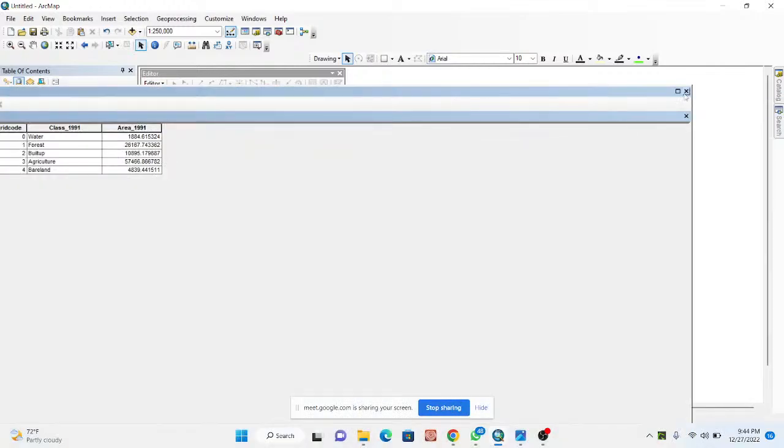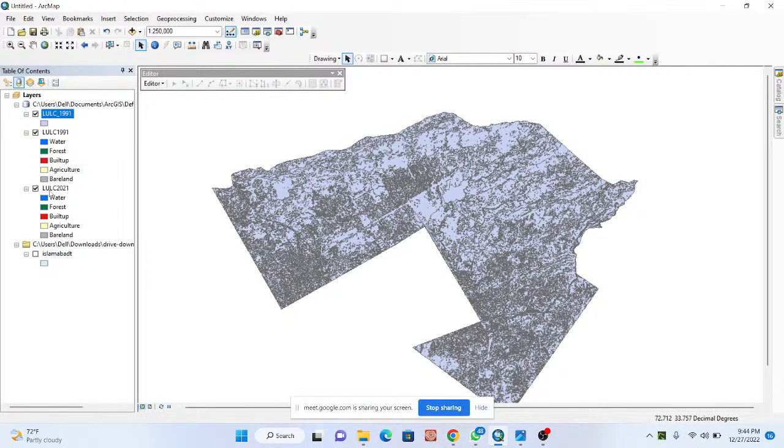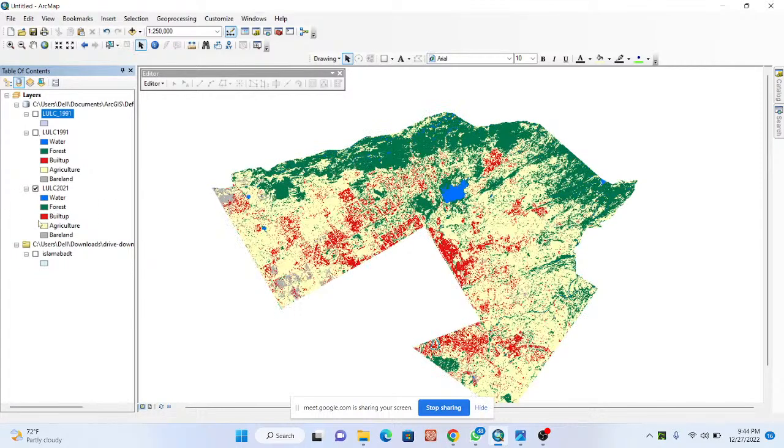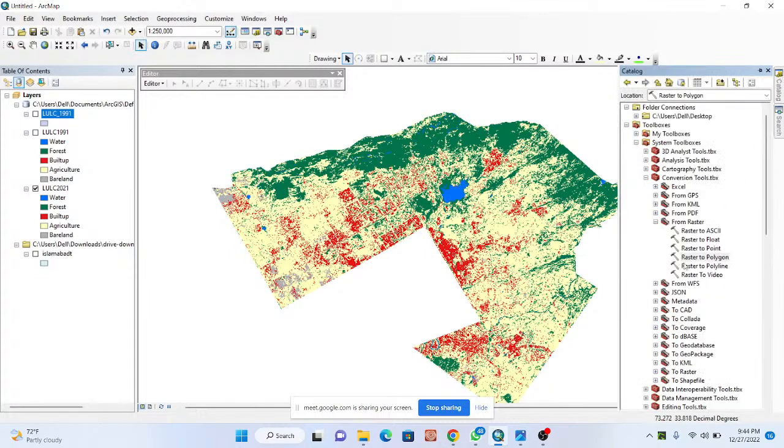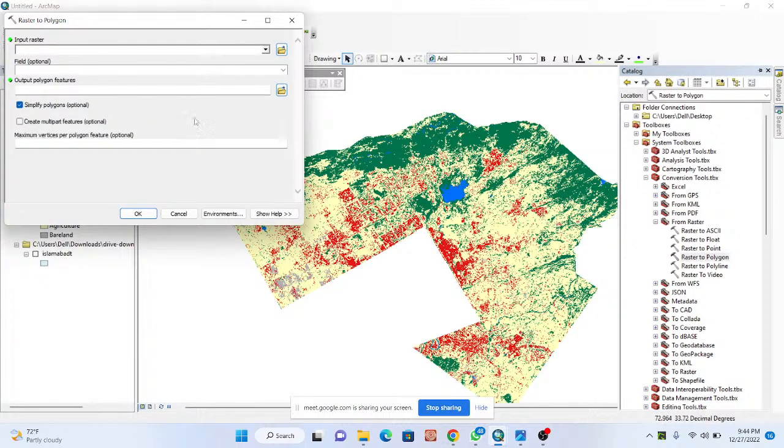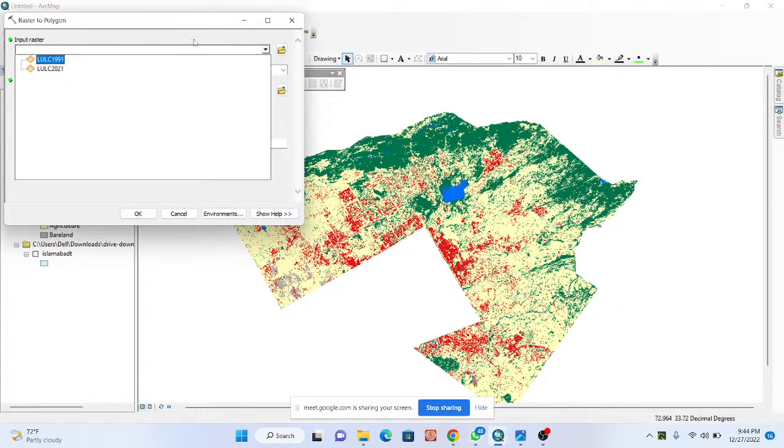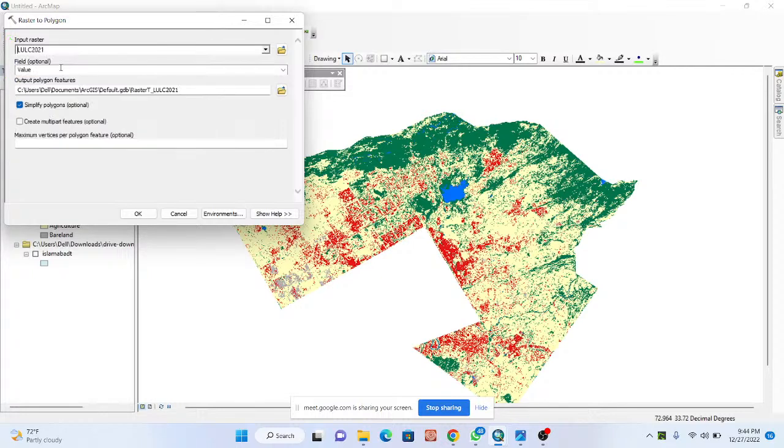Okay, this time I also do the same for 2021, calculating all of the things in the same way. First of all, this time I want to work with this LULC map. For this, first I need to convert raster to polygon. The same way, I go to the catalog and click on raster to polygon. Then for input raster, I put here LULC 2021.